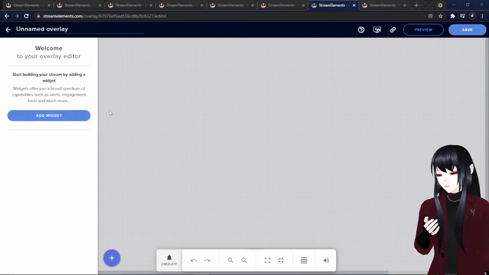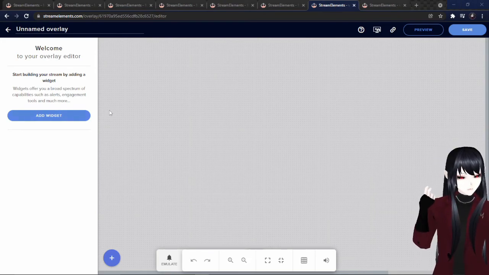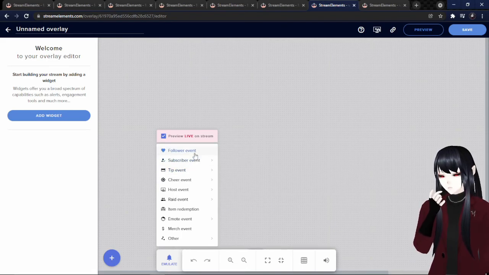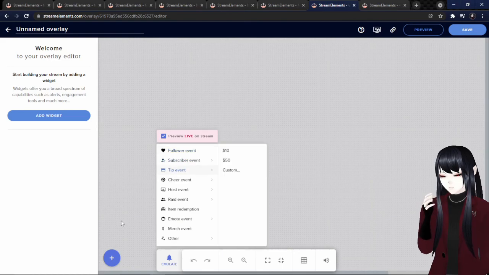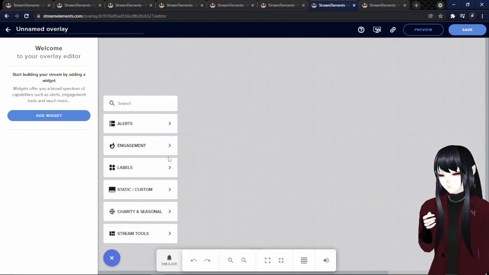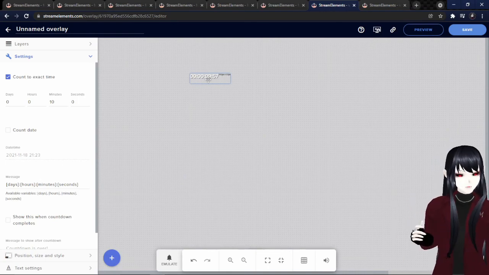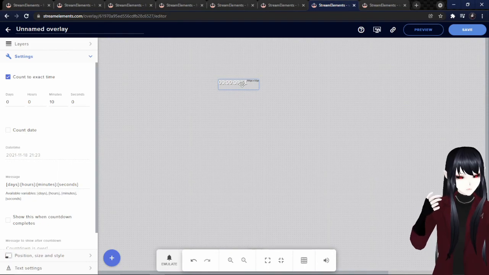So now if you want to do one of the other things, we can do host events, raid events, emote stuff if you want, events, other things, all of that stuff there. If you want to do stuff like a countdown, you can add in a countdown right there like that, pretty easy. If that's all you want, again, you can just throw it wherever and then browse your source, put it in by itself, you're good.